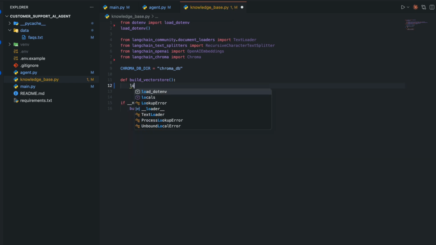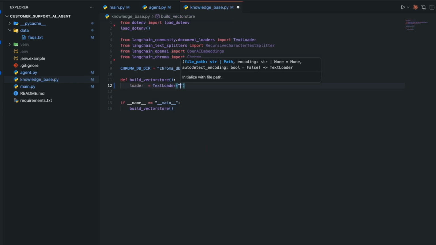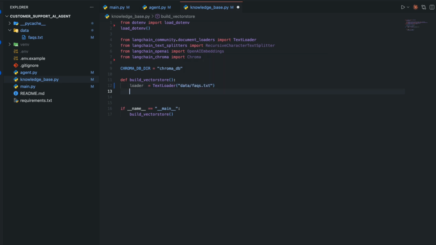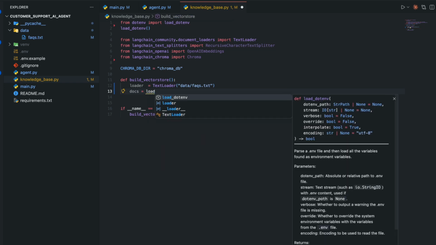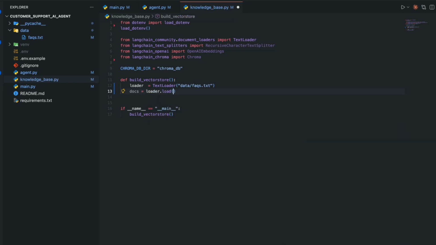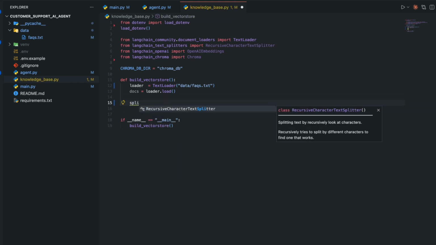Here it's really simple. Loader equals TextLoader, and we'll load the file. It is stored inside data, faqs.txt. This text is related to the business, and that's what we are loading here. Then docs equal to loader.load, so it will load it and we'll store it in docs. Now here we will split it.